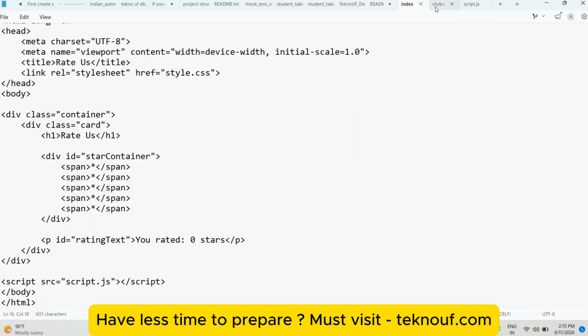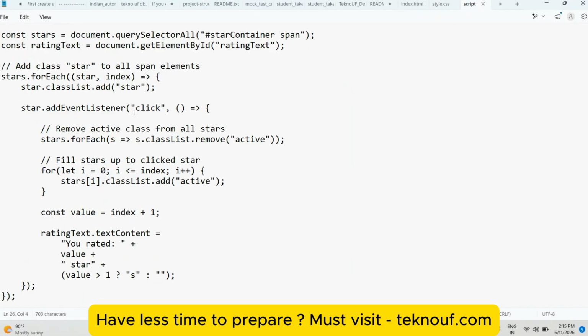Okay, now the second task is from JavaScript, so I'll do that from the very beginning. Actually, sometimes you will have the pre-populated code, but sometimes it will not be there. You have to write the full code from scratch. So at first, what we have done is we have just selected all the span elements. There are a lot of spans there, right? 5 stars, so 5 span elements are present.